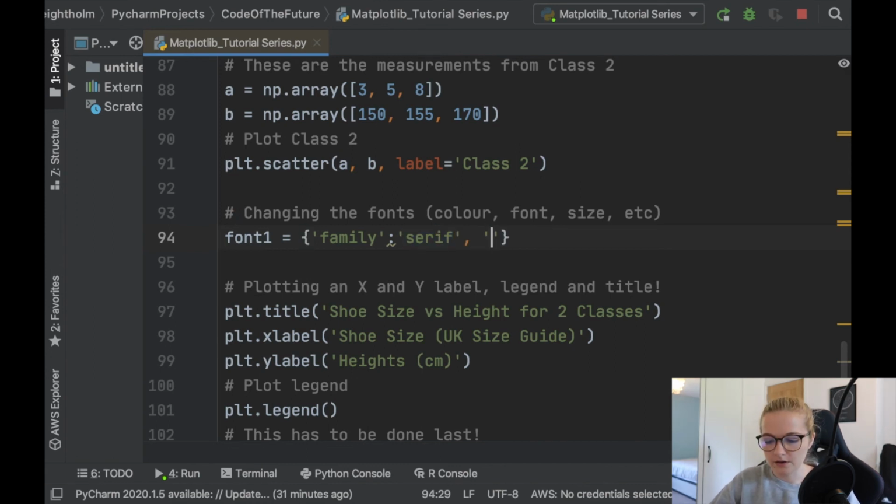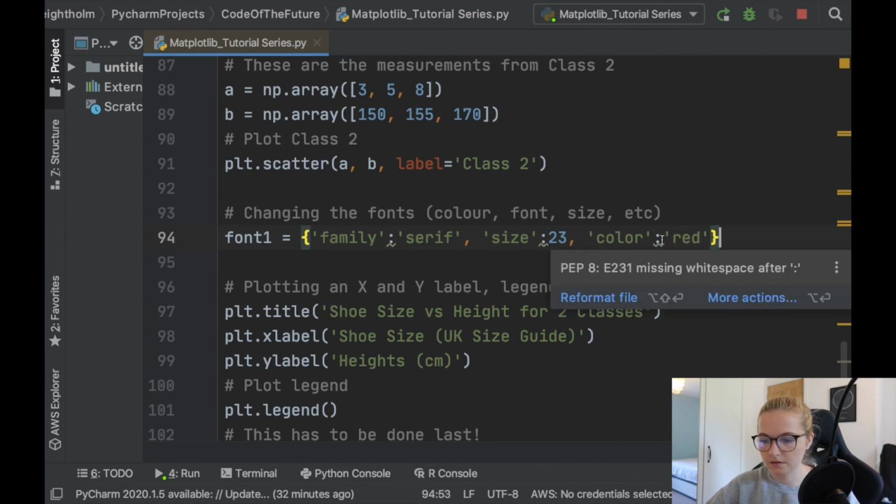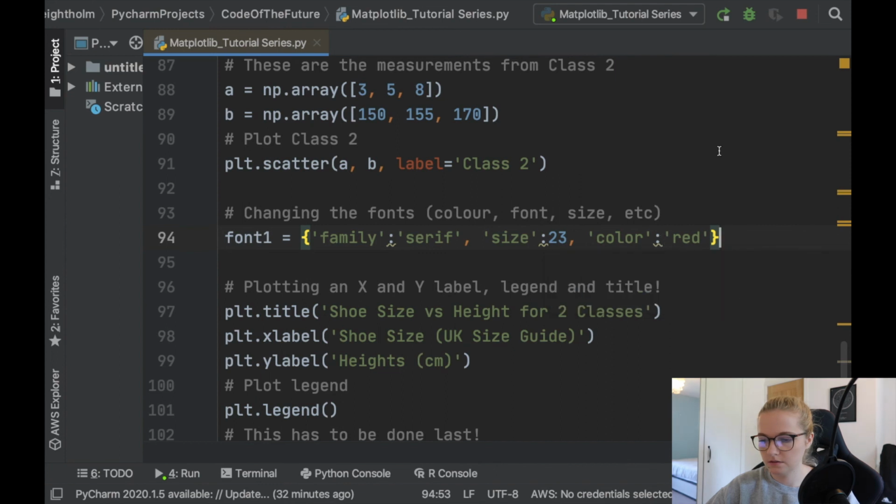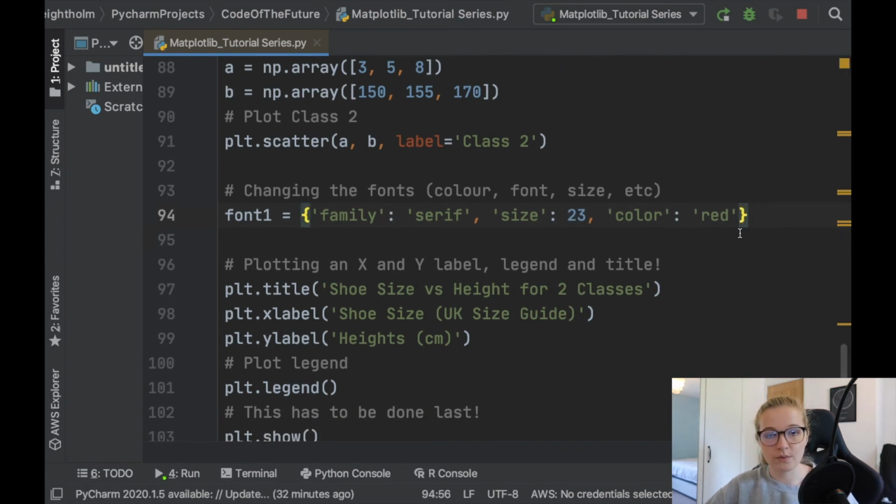And then I'm going to say, okay, let's do the size. So I will say size, colon, and let's say 23, something crazy like that. And then we want the colour, so we'll have the colour in here, and we will say, let's have the colour red. Awesome. So we've got some squiggly lines under here, and that's just because Python's telling us that it wants some spaces after it. That's fine, that's PyCharm. Good formatting there from PyCharm.